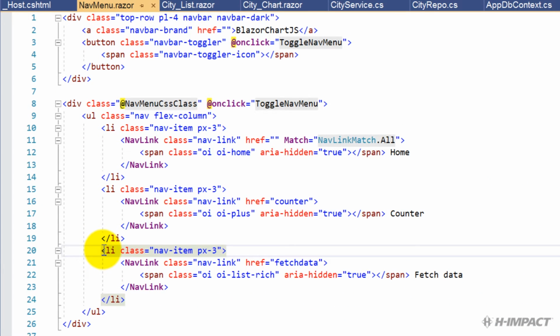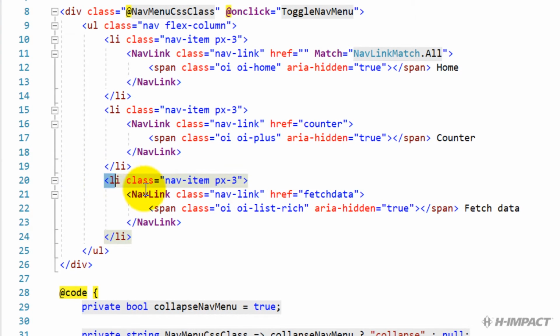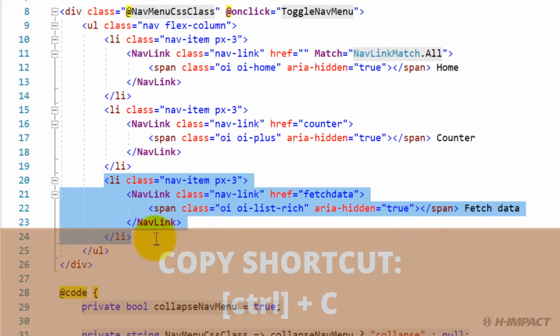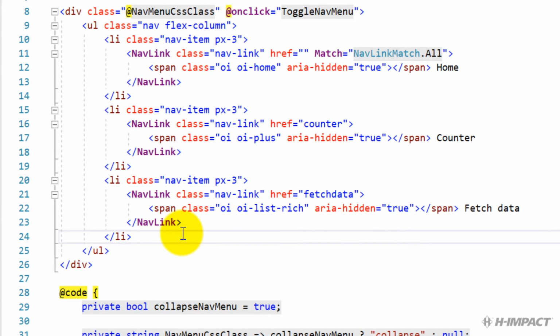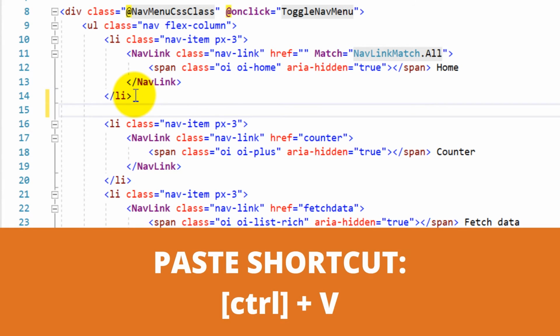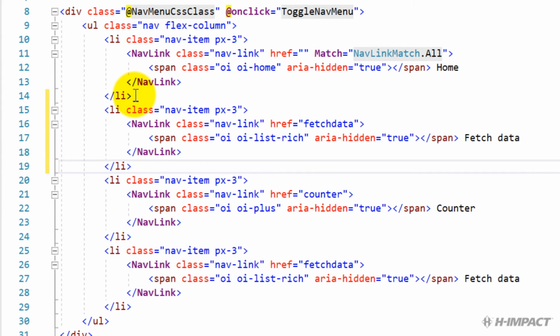Copy the list element with the fetch data nav link component. Control C. Paste the new list element below the home list item. Change the link text from fetch data to city population.